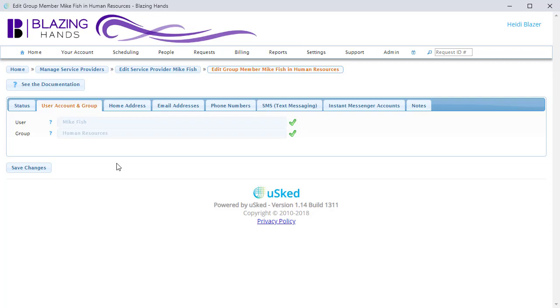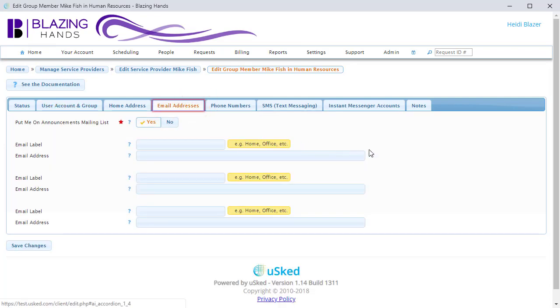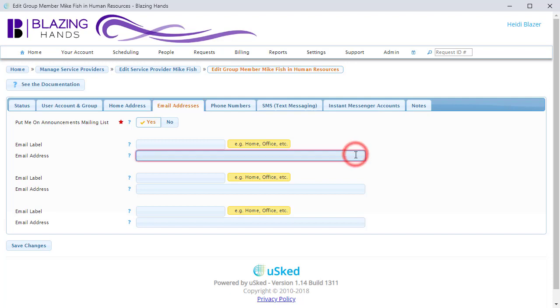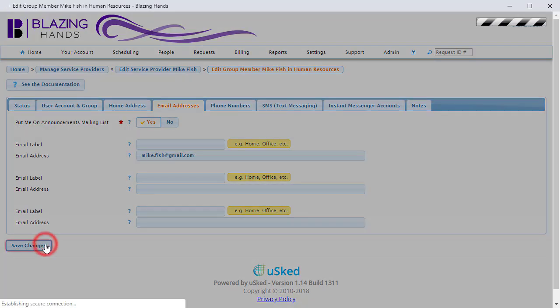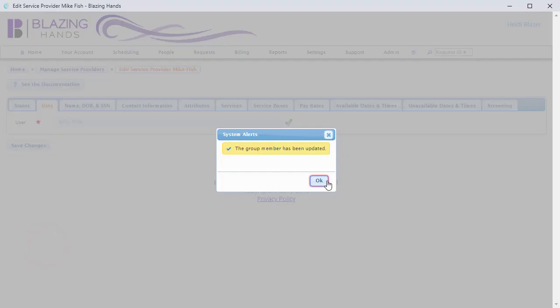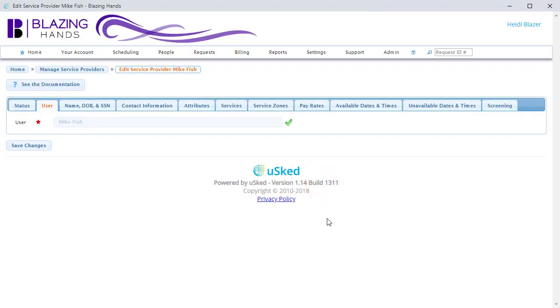Click on the Email Addresses tab. In the first email address field, we will give USCAD the primary email address for this service provider and then click on the Save Changes button. We're all done. We have created a user account, a human resources group member profile, and a service provider profile. Those are the three parts that are required for every service provider in USCAD.